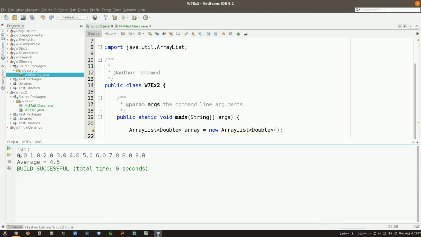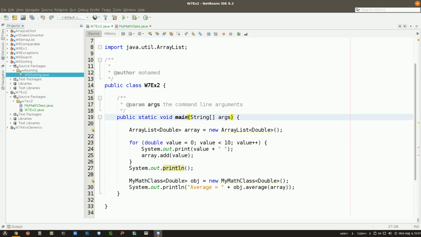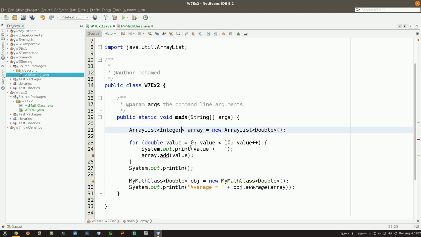Let's run. So these are the values from 0, 1, 2, 3, 4 until 9, and then the average is 4.5. What if now I make it integer?